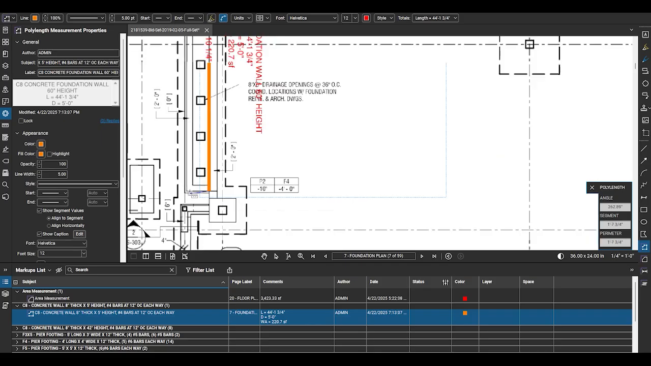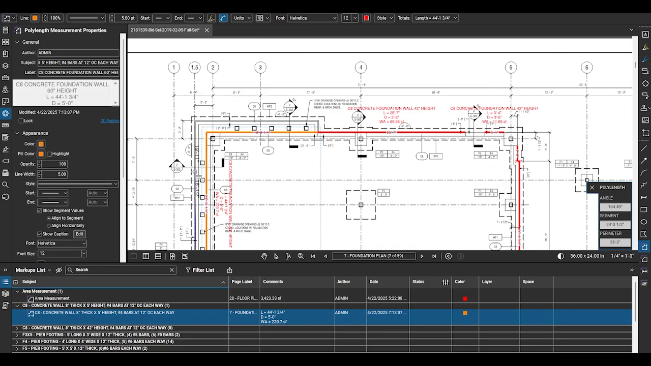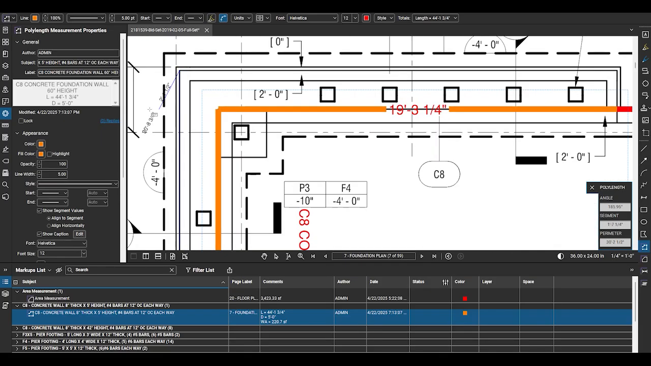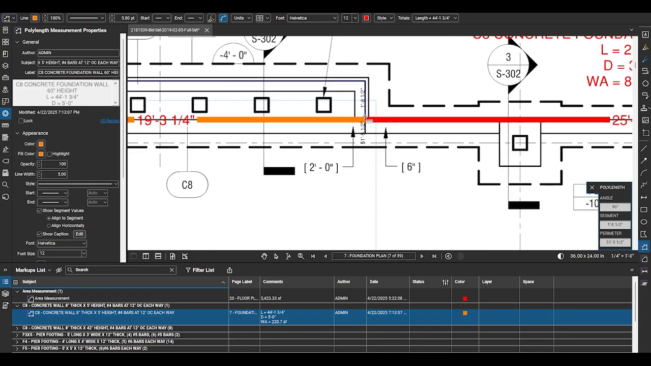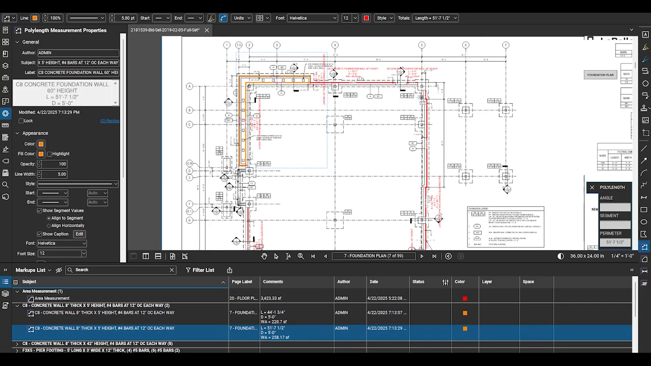I used the orange line to mark up the lineal feet of C8 wall that extended 2 feet above finished floor, so total wall height was 60-inch or 5 foot.